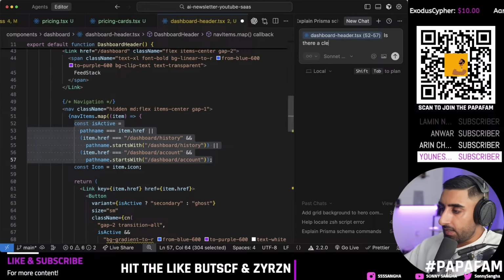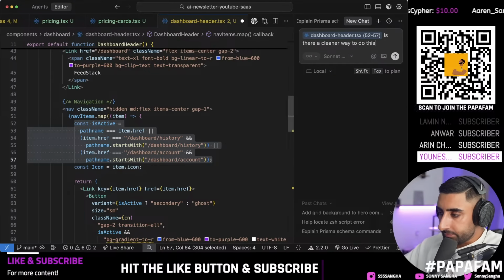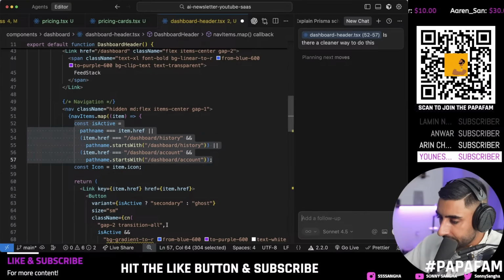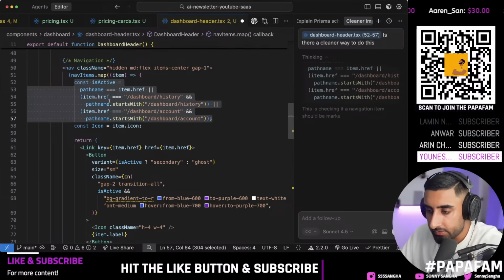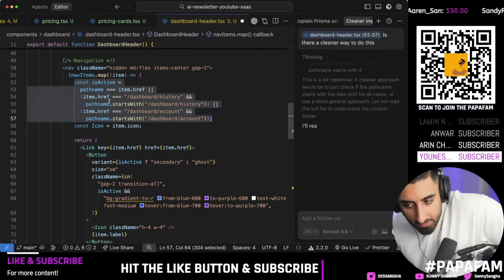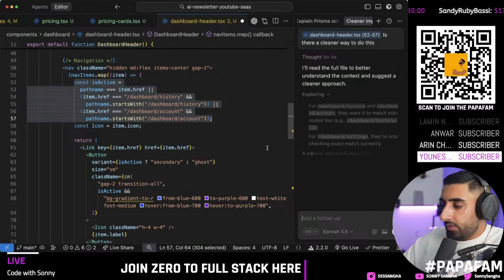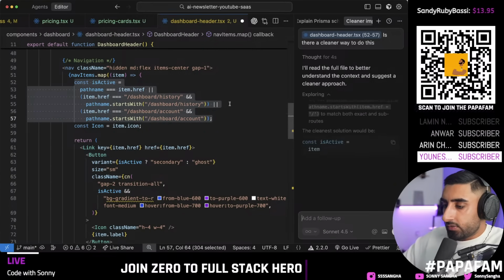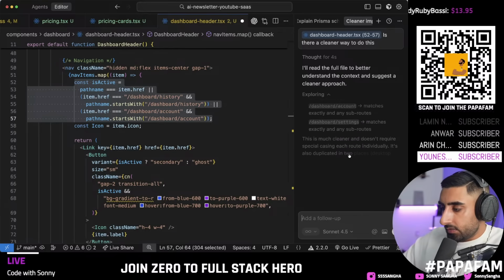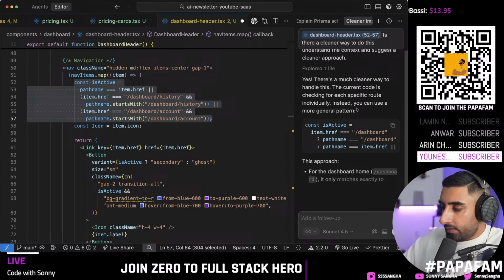Is there a cleaner way to do this? And 100% it'll find one. So now you can see it's just saying if it's active, then it can go ahead and do it. Now you can use a switch there. You can use a different approach. You can do really a different kind of way. So starts with is a nicer approach actually. So there's a much cleaner way to do it.